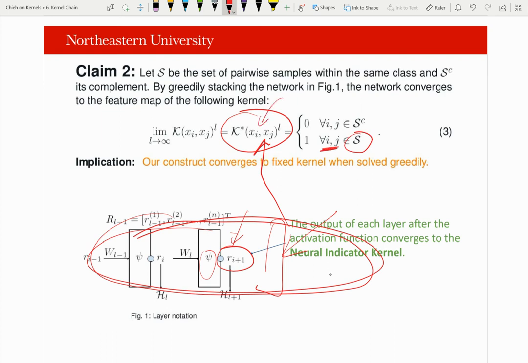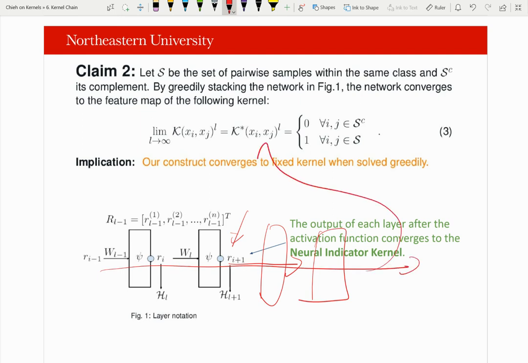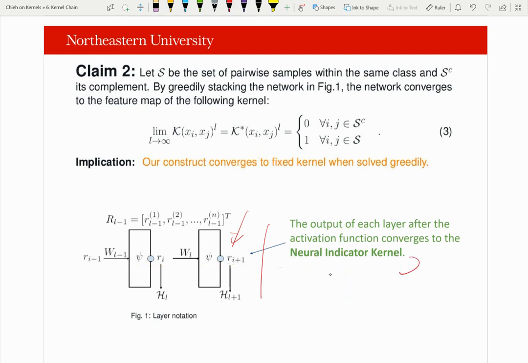If they're in the same class, this kernel is going to give you 1. And if two samples are in different classes, this kernel is going to give you 0. So this is essentially an indicator function that tells you if two samples simply belong in the same class or not. And it turns out that as you add more and more layers, this converges to this kernel, and we call it the Neural Indicator Kernel because it's like an indication function.